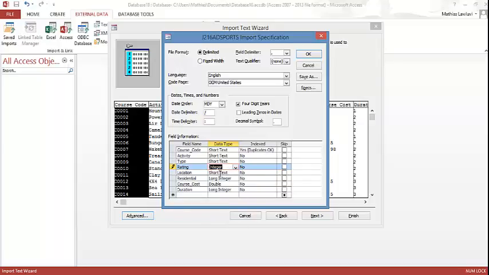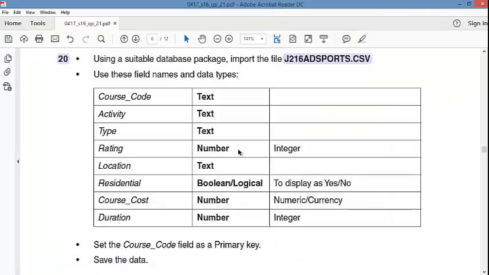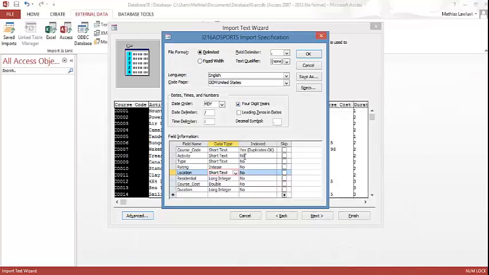A long integer value is just a large number value, but for this work we have to use just integer. Then we check the next ones from location all the way to duration. Location is text and the rest are integer, the same as number. Course fee here could be numeric or currency, so we change the course fee to currency and change this to text, that to boolean, and that to integer. So we'll do that quickly.